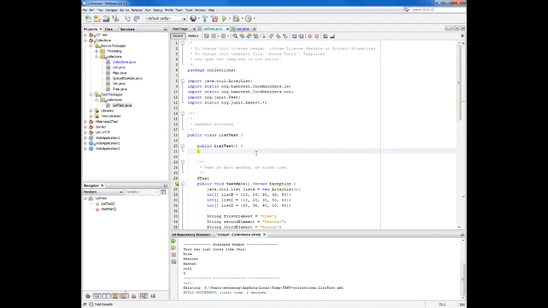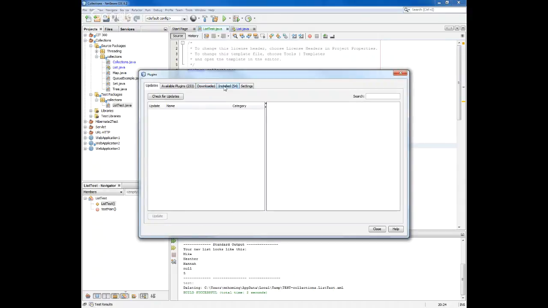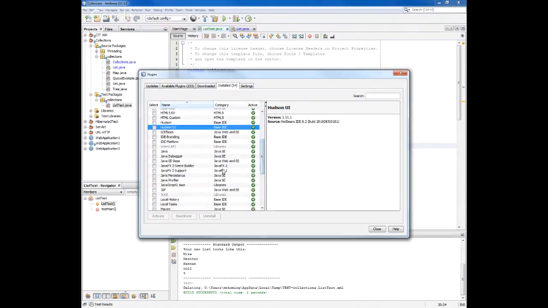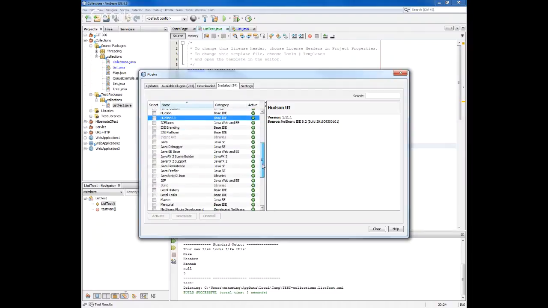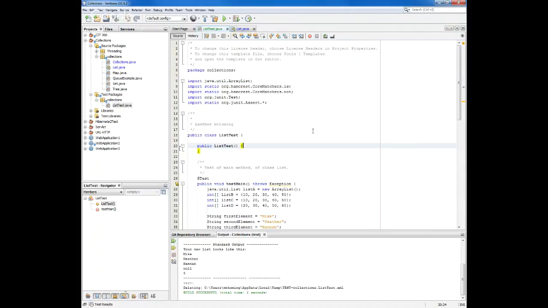Today we're going to talk a little bit about JUnit tests. JUnit is a pretty cool little feature, and NetBeans is well equipped to work with it. In fact, I didn't even have to install it, but if you check your plugins and list of installed plugins, see, for example, I have JUnit installed here. So it's already here by default. I don't think I had to do anything extra.